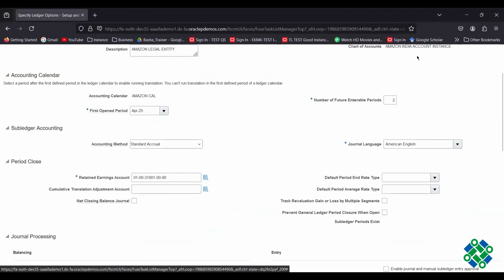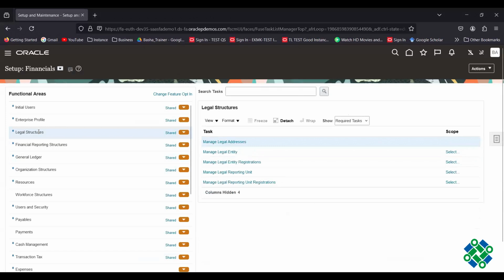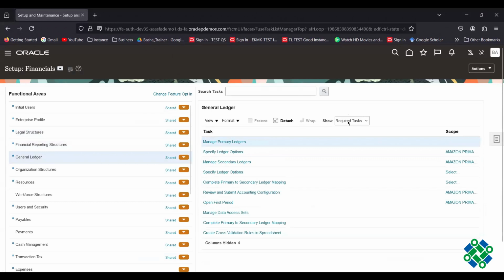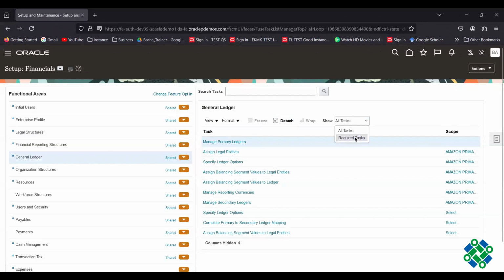So once we had defined this, we then discussed creating the legal entity under the legal structures. We created the legal entity, then we assigned the legal entity. Under this legal entity, we assigned the primary ledger. So the primary ledger is connected with the legal entity. Then we completed the review and submit accounting configuration, which is mandatory.